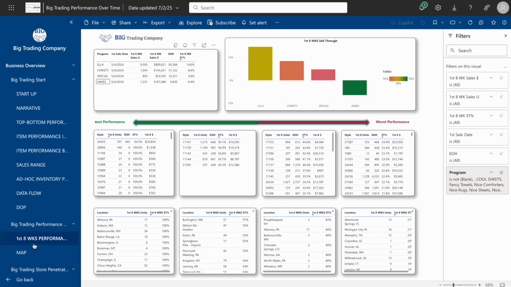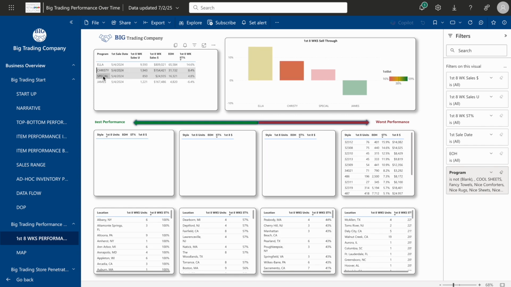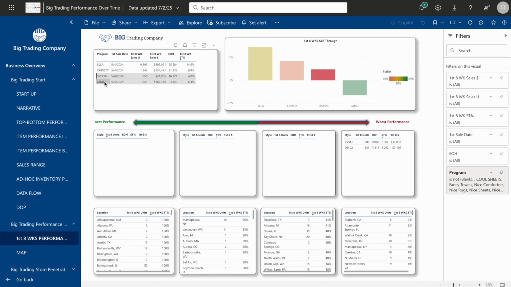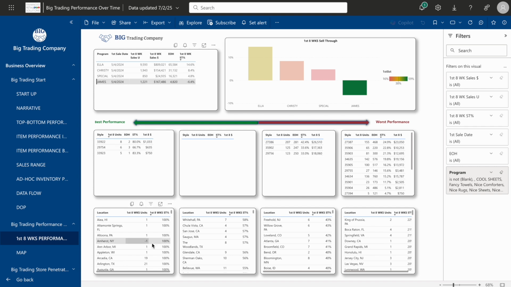All of these dashboards are also very customizable to what you're trying to look at. For example, if you want to filter based on any of these programs, it will change the entire dashboard to what you're looking for.